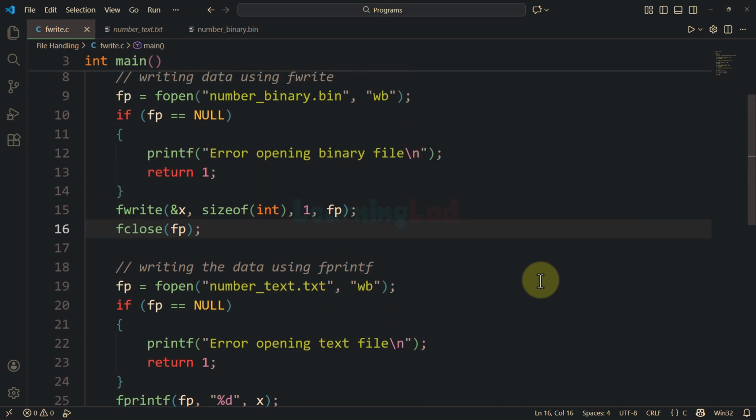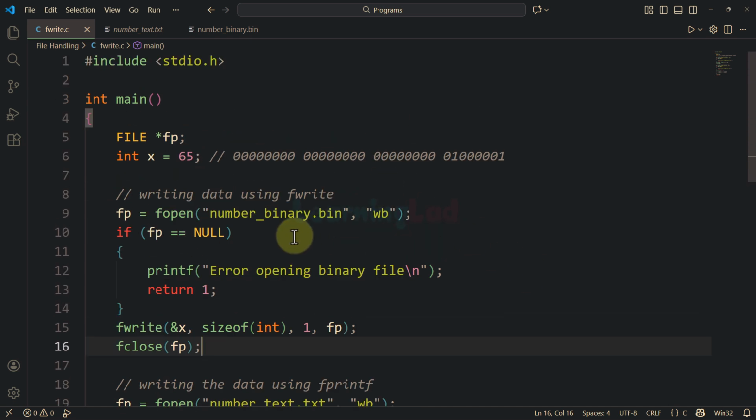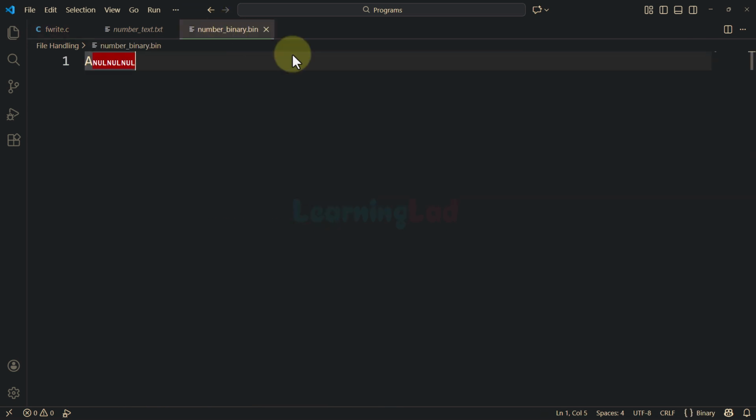So let us first take a look at the binary file, that is number_binary.bin. Here I have opened up that file. Now this file contains the data in binary mode. But in order to explain this, I have opened up that file in a normal text editor which shows the data as text. And that's why this number_binary.bin file will look something like this. It will display A and then null, null, null.